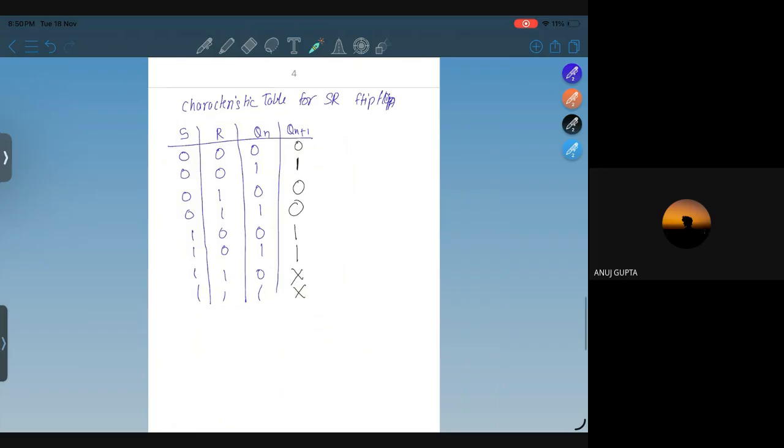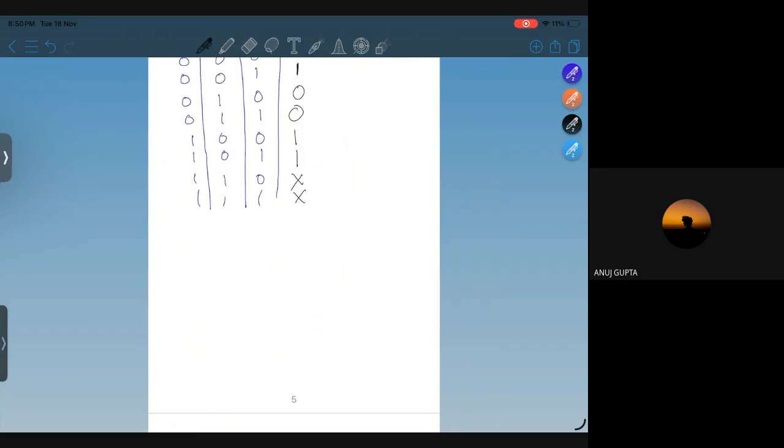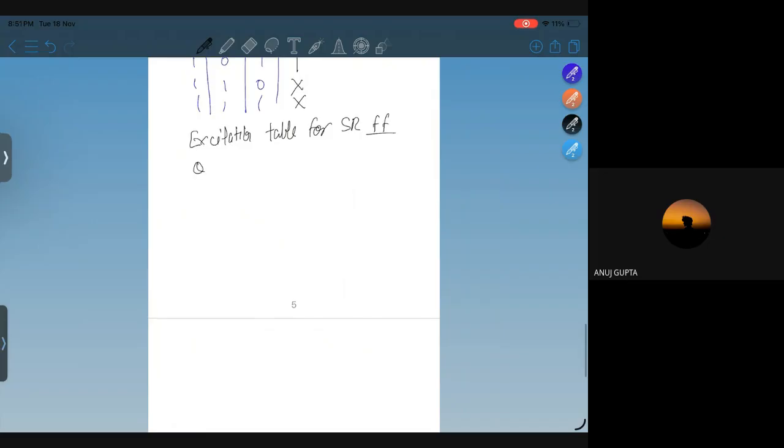Now let's create the excitation table for SR flip flop. So that is Qn, Qn plus 1. These are the inputs in this case, S and R. So ये क्या बताता है?